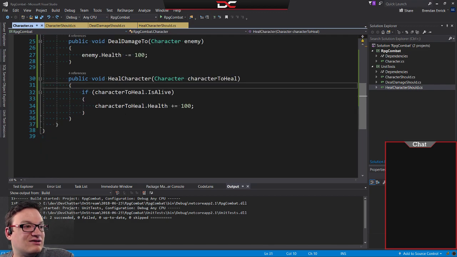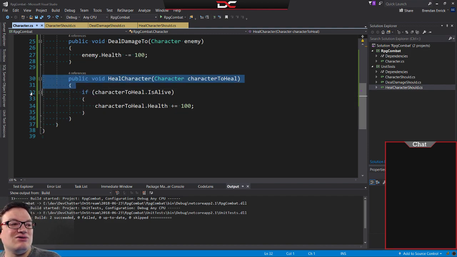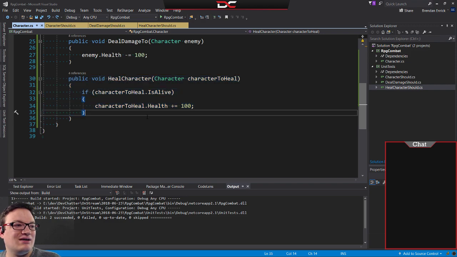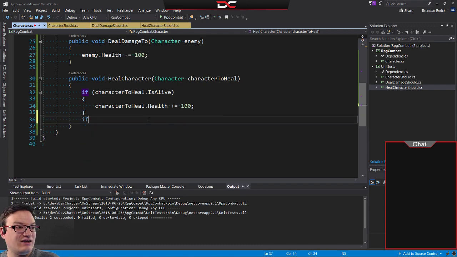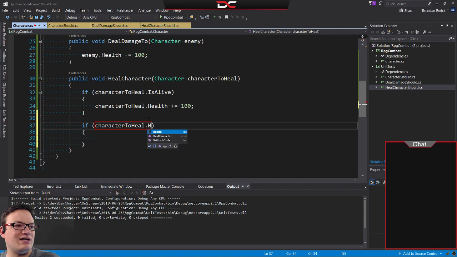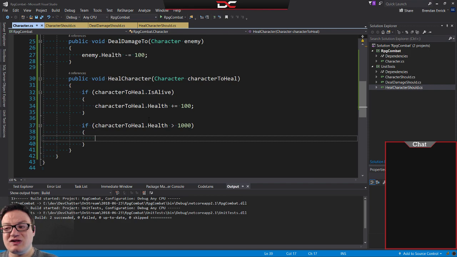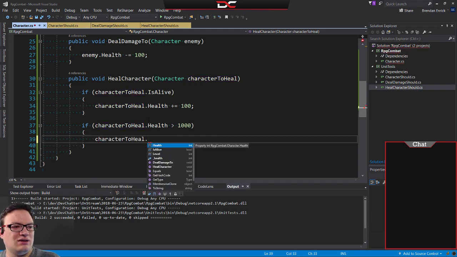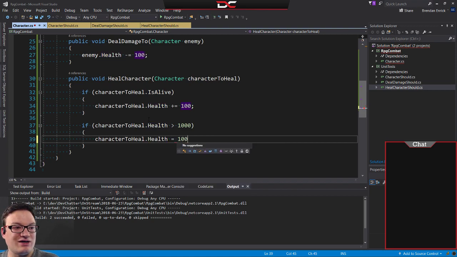We're going to go in here and say if character is alive, and then I could put it in the heal character method. That's one way. So what I'm going to do is this. I'm going to say if character to heal dot health is greater than, and I'm going to hard code the 1000. You'll see why I'm hard coding these for now. These look like magic numbers and magic strings, but I will make them go away. So I'm going to set the health back down to 1000.